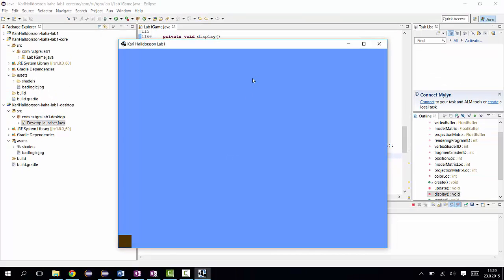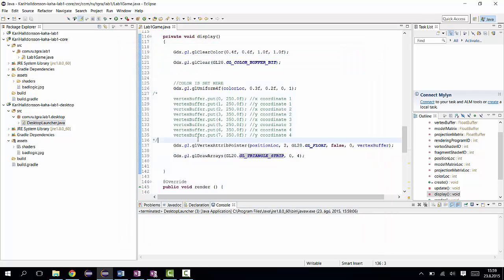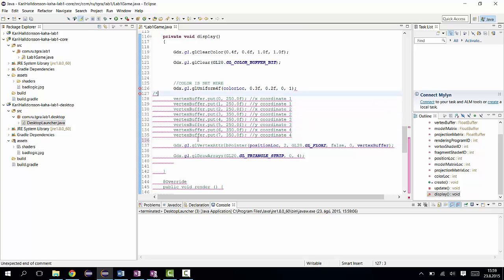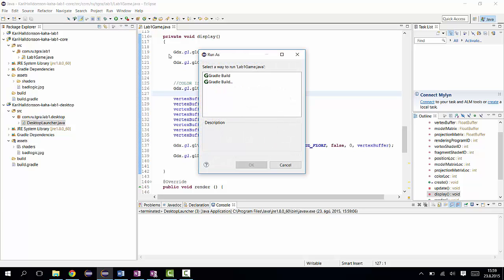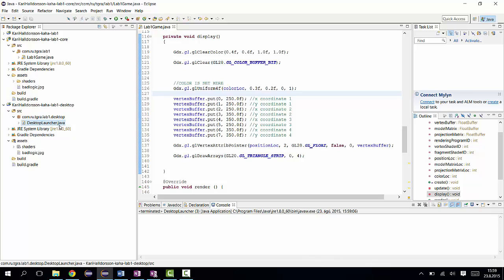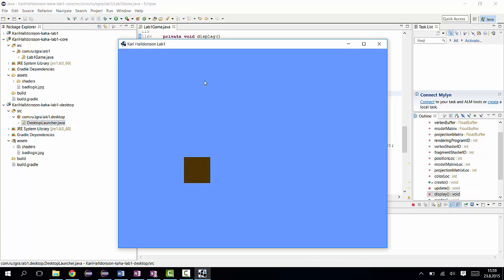Okay, so we have a box. The box is down there in the corner because it's going from minus 50 to 50, and our corner is down here in 0, 0. Now if we want to move this someplace else, we can either use the code that we already had here and put different data into the vertices. So now it's going from 250 to 350, and run this like so.